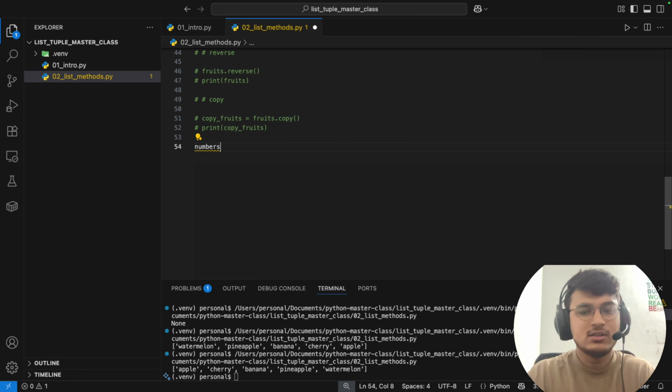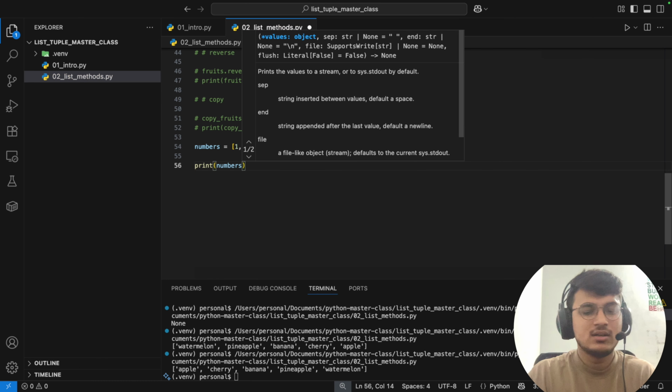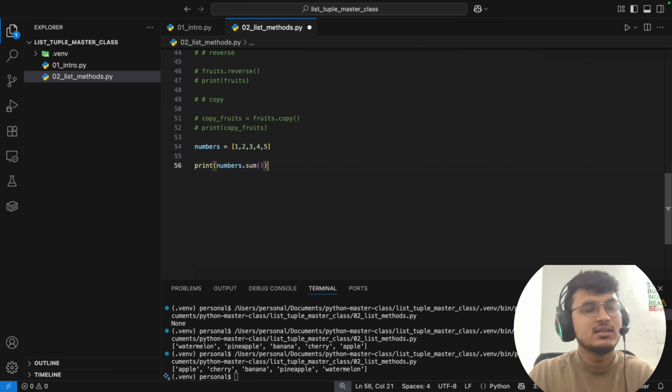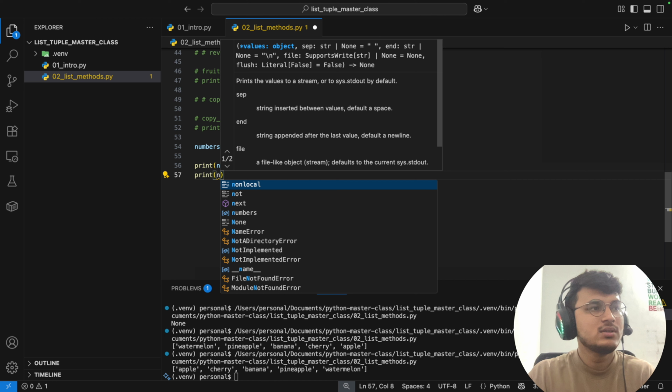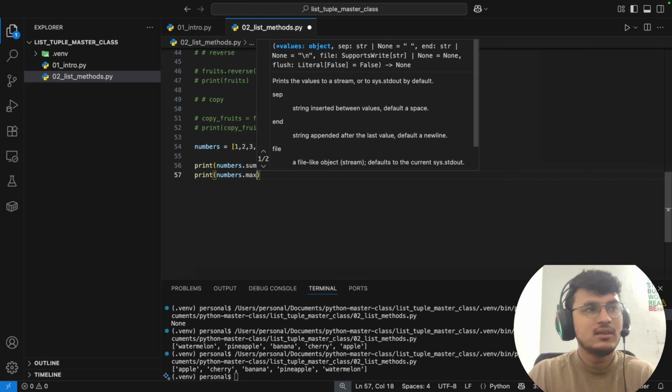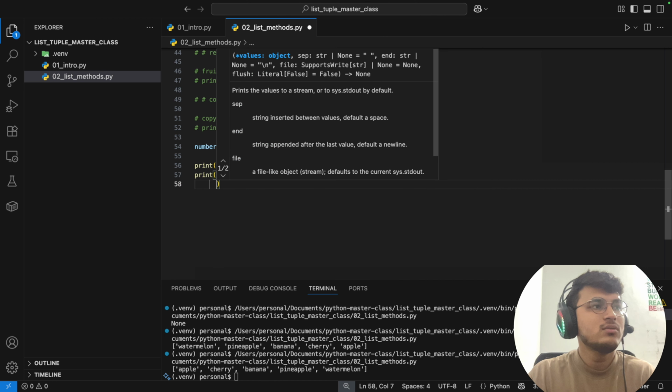Let's suppose we have numbers: 1, 2, 3, 4, 5. We can do something like numbers.sum. This will return the sum of the numbers. Then, what else can we do? numbers.max. It will give us the max value.